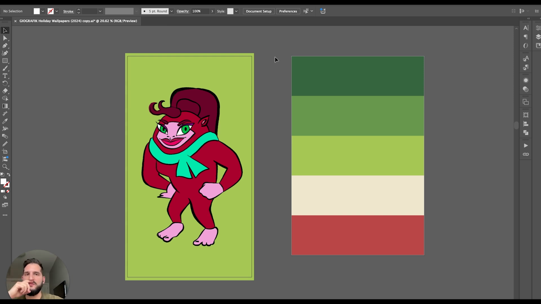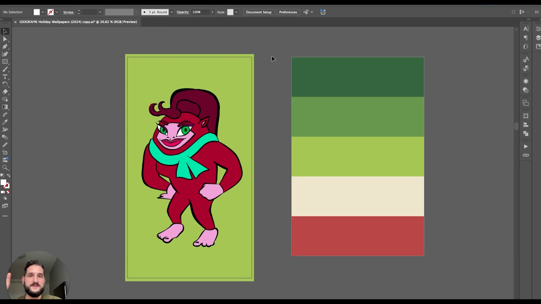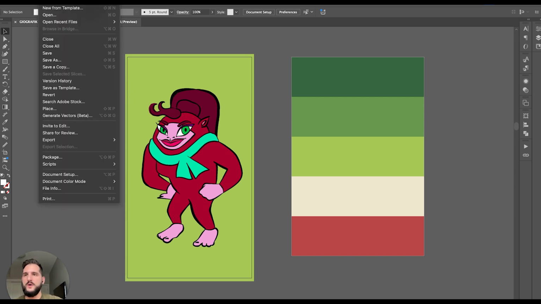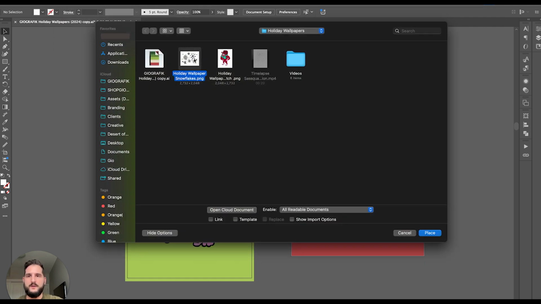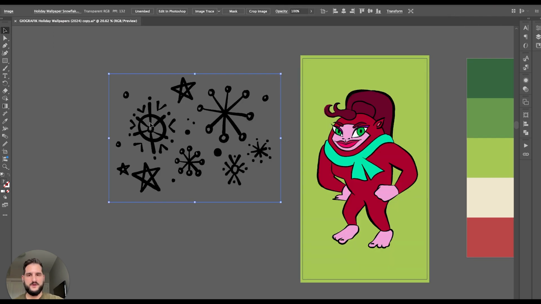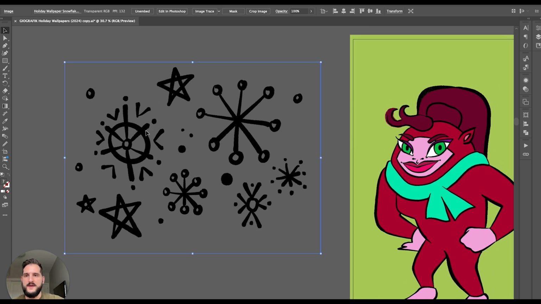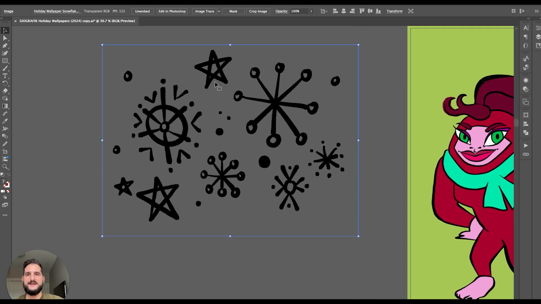So what I did was I also did illustrations of a few snowflakes that I want to add to the background. Now, once again, I know this is a very traditional approach, but we're doing the overall look with a different aesthetic. So we can go ahead and place the file. So file, place, and here we have our holiday wallpaper snowflakes. I'm going to drop them into the file, and then I'm going to trace them because this flat image can actually be converted into a vector file that we can move around the individual elements.